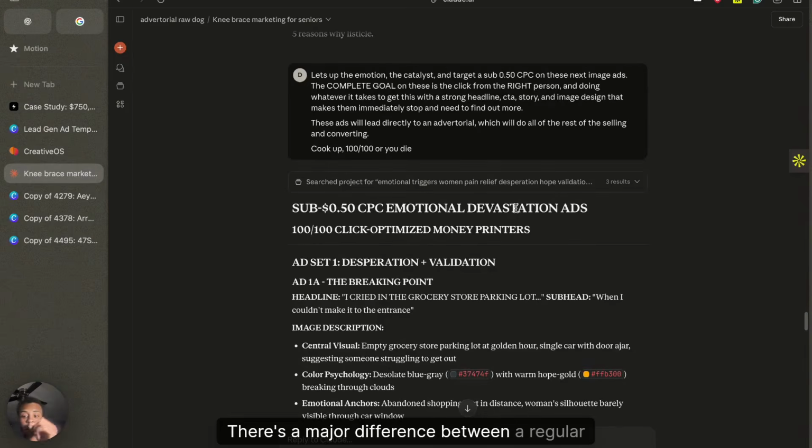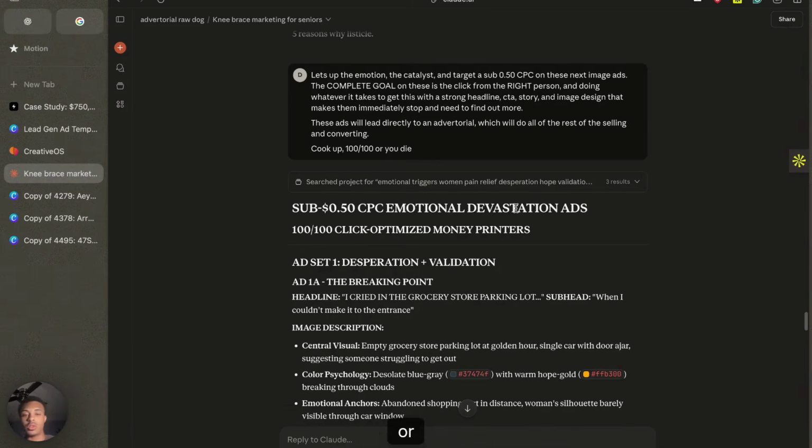There's a major difference between a regular static ad and a lead gen, which is the goal. So when you're sending someone to a product page or a listicle, your static ad should be able to sell them a little bit. In my mind, that's how I approach it. Should be able to sell them maybe just a little bit. If they're going straight to a product page, it should be selling them.